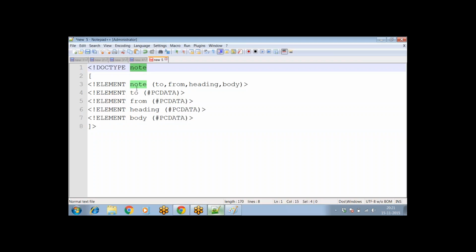It says we have an element called note, and the list of sub elements for that note. You see we have the details about the sub elements. So what are all the sub elements? It says to, from, heading and body. These are the sub elements, right? Next, an element called to is there. Even that element to is described here. And in the brackets #PCDATA is there.